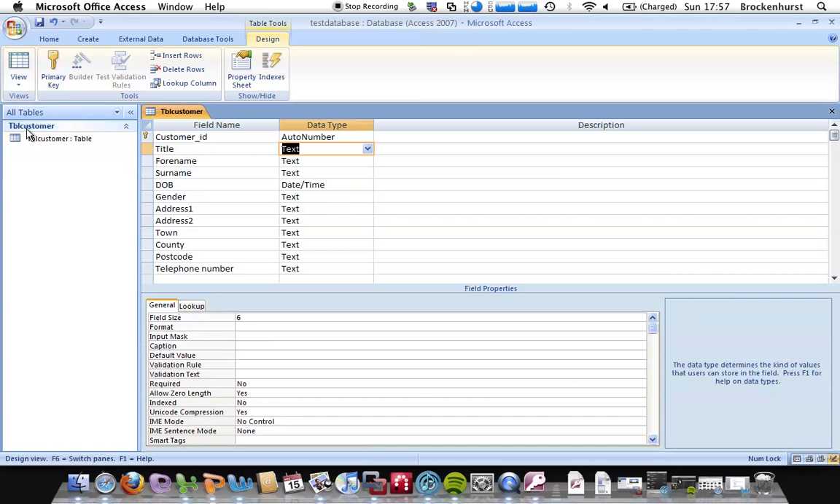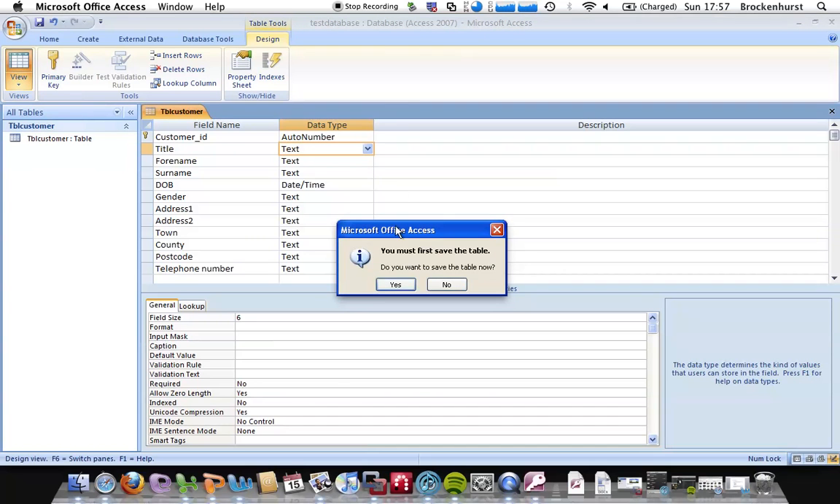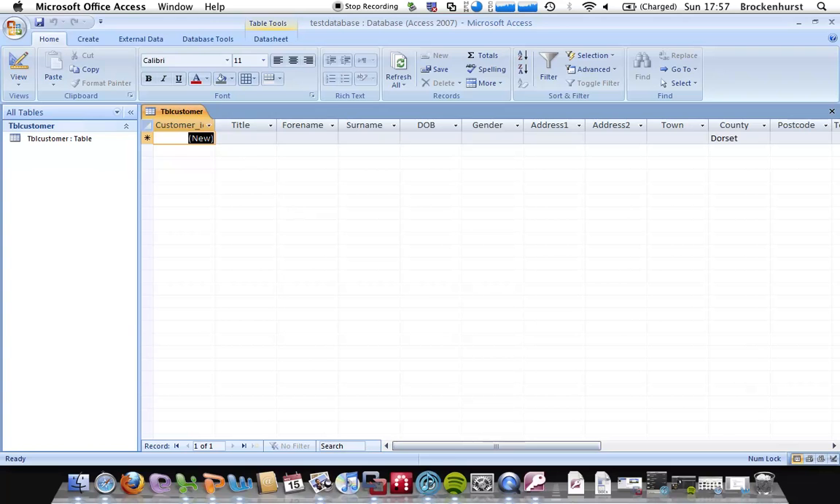Now that we've done that, if we switch to the datasheet view, you'll see if we click onto Title, it's coming up with a combo box, and there's the list that we have just put in. So we can pick something and it will populate it for us.